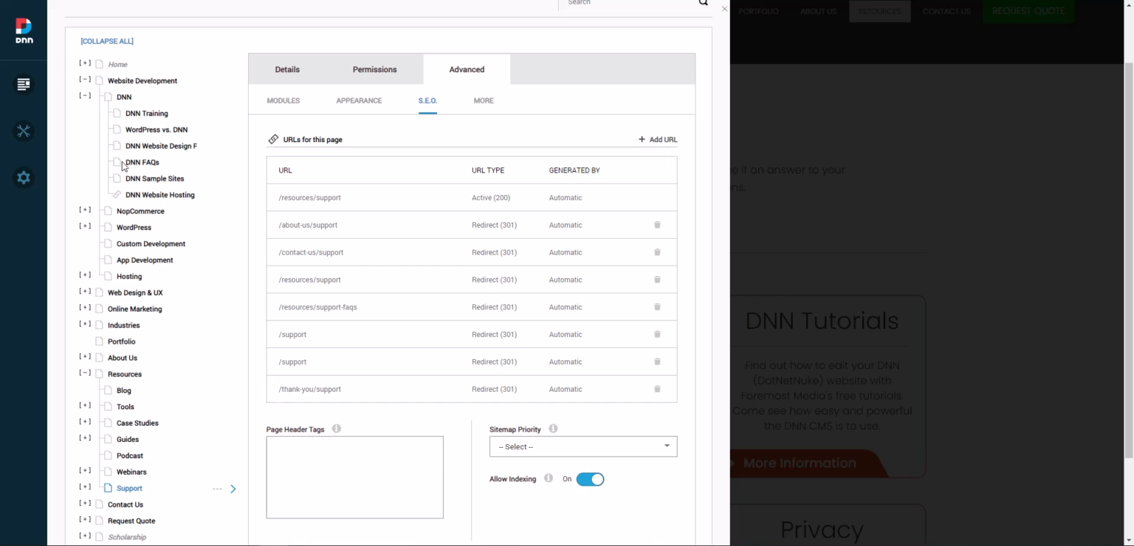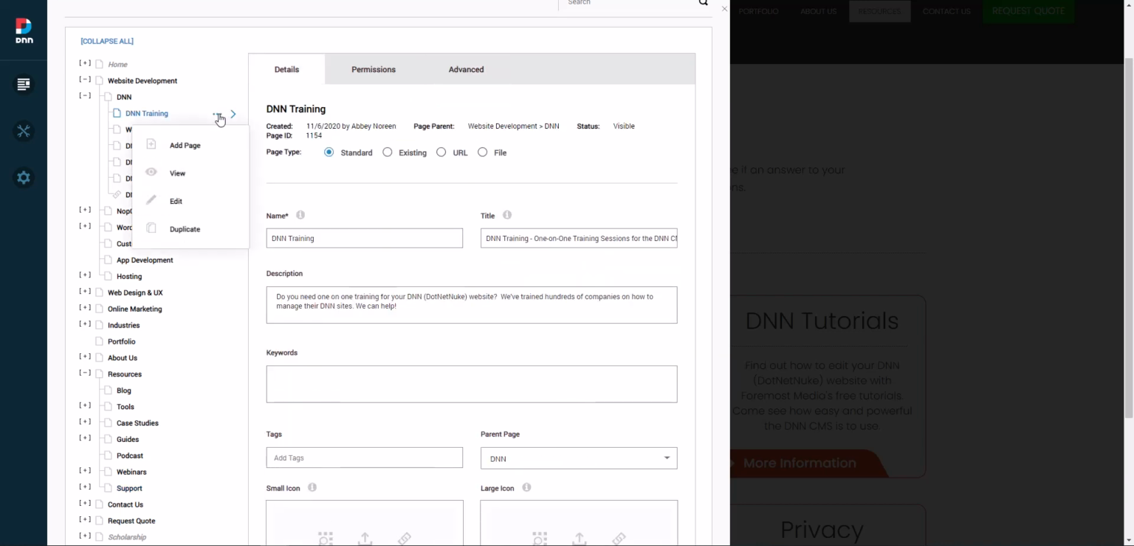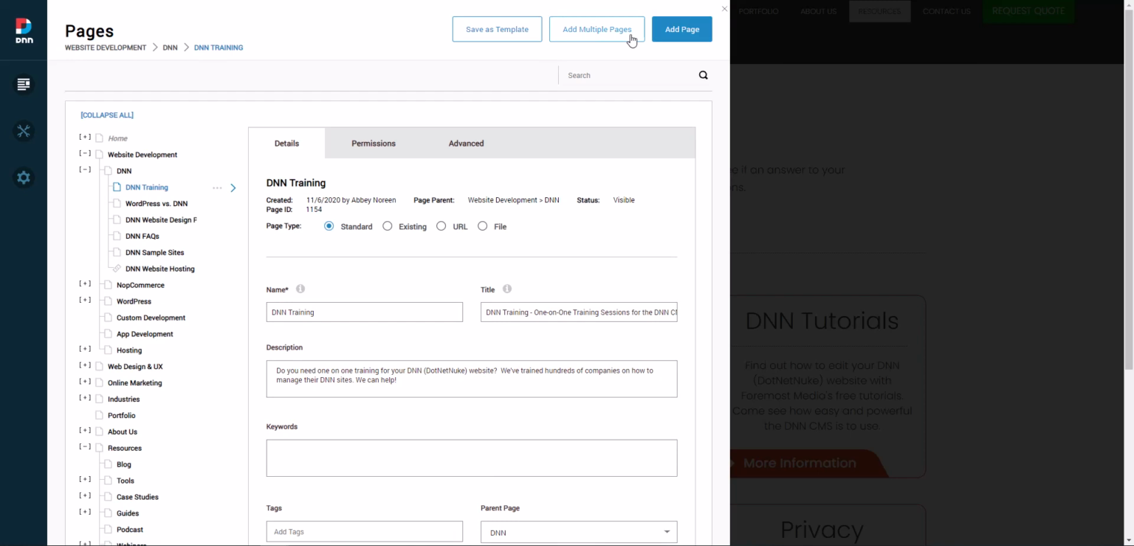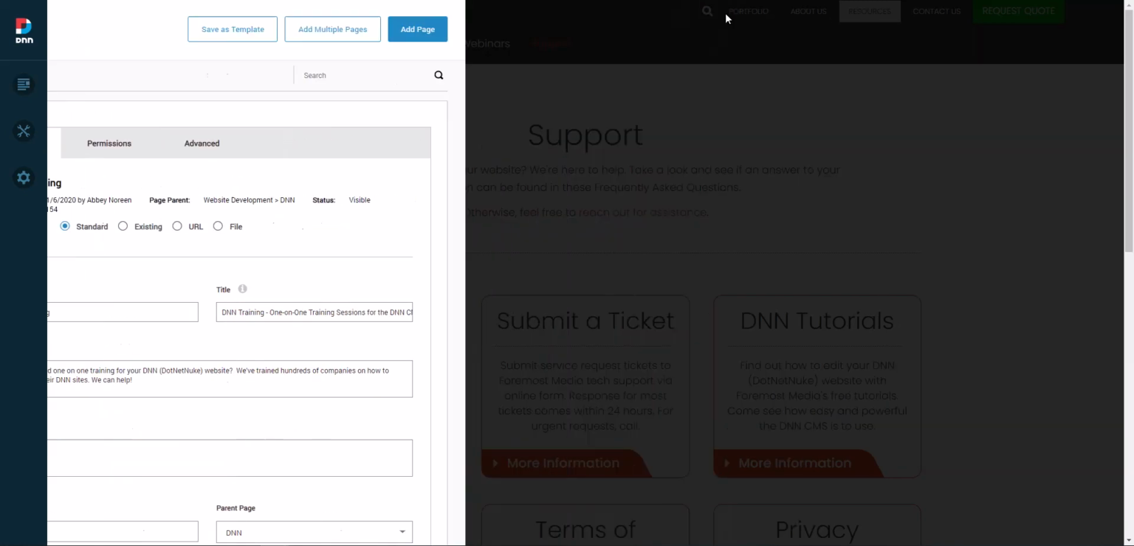So this is your page menu, and anything you toggle between. If you can see the little dots here to the right, from there you can get options such as add page, view, which would take you to the page if it was a different page than the one you're currently on, also edit, and then duplicate. From there you can also add pages and add multiple pages from your pages section here too as well.